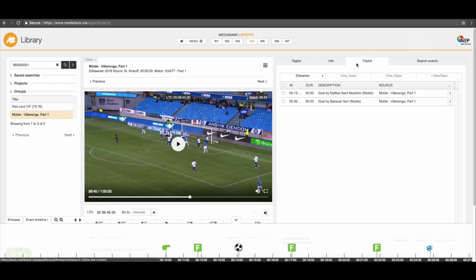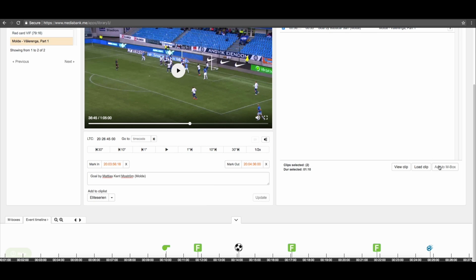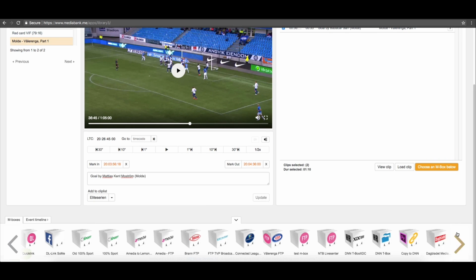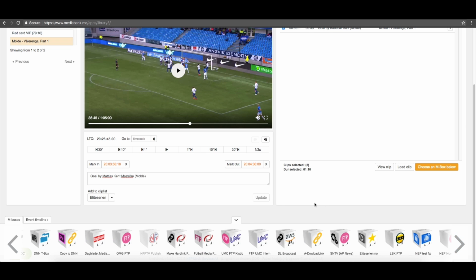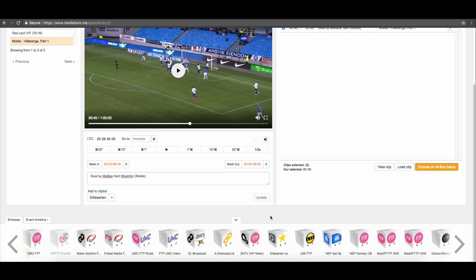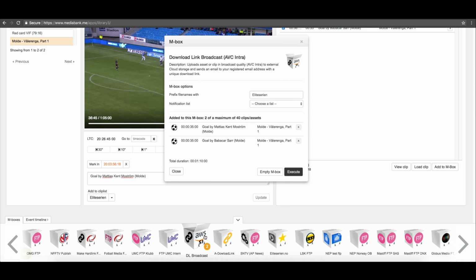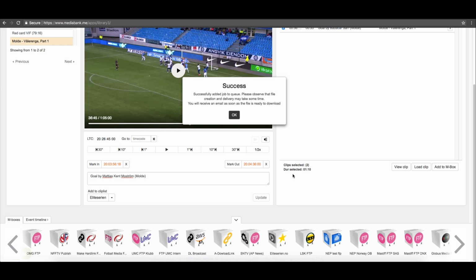Clip lists are useful because they're private and because they're saved, so you don't need to find the events later. Go back to your clip list and select the clips you want, then click Add to Mbox. The Mbox is your endpoint for publishing, exporting and sharing. Click on the Mbox you want to use and read the description to make sure it does what you want it to do. Lastly, hit Execute and your chosen clips will be delivered to your destination.